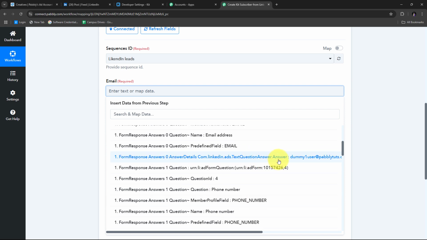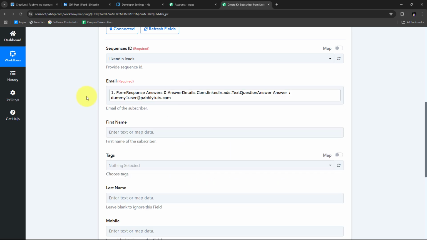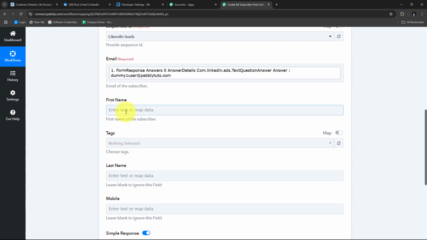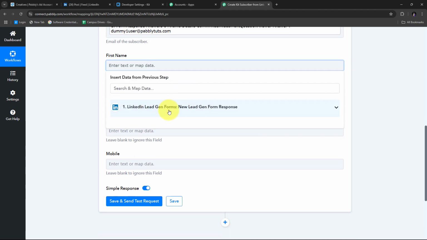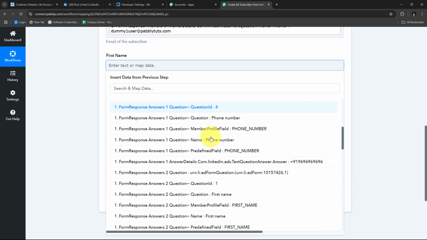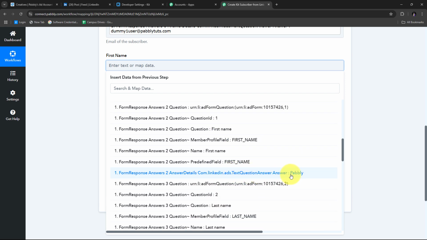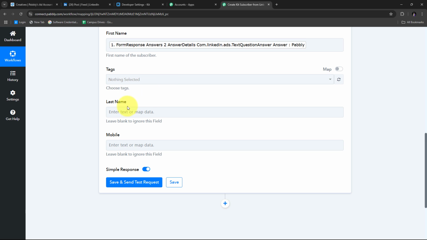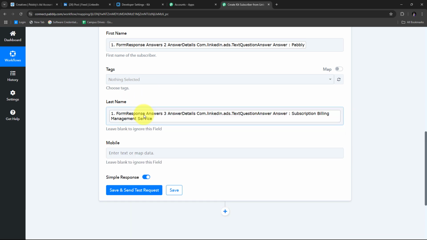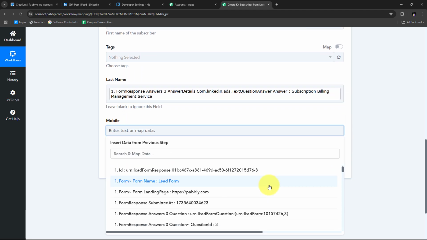And here, this is the email address of my lead. So I'm going to map that. Now similarly, I'm going to map the first name. So I'm going to click here. I will open this response of LinkedIn lead gen forms. And here, this is the first name of my lead. So I'm going to map that. Similarly, I'm going to map the last name. And I'm going to map the mobile number.